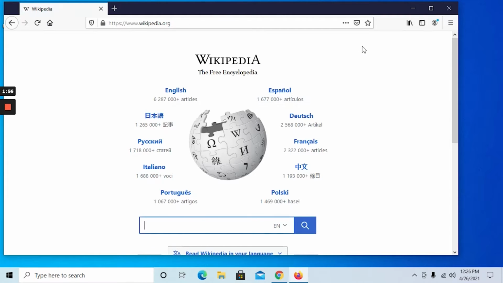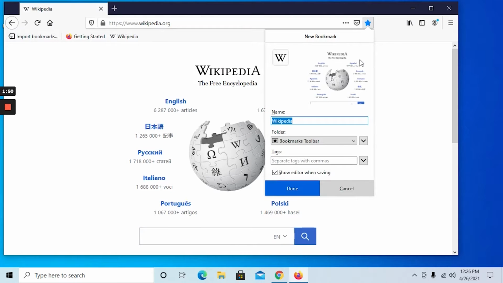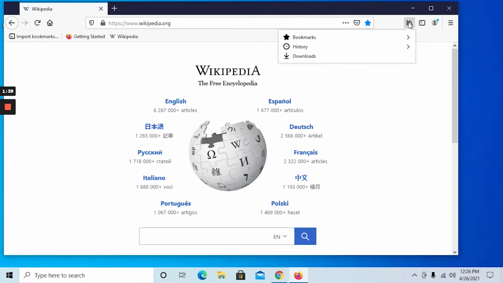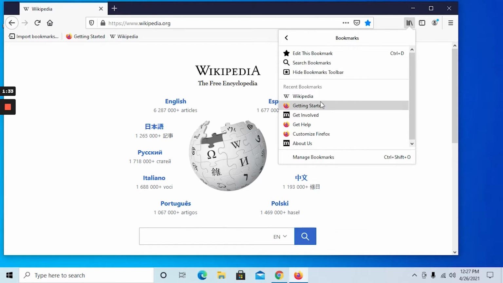Let's go to Wikipedia, and you want to bookmark this page. It's very similar to the Google Chrome option here. You do have a star. You would select that and you get a blue star. Just click done and then you have it there, and if you want to access it again, you just have to click on this icon here and select bookmarks, and then you should see Wikipedia right here.